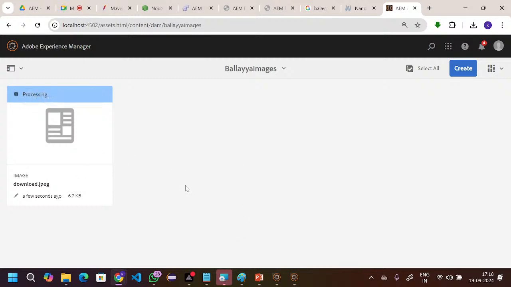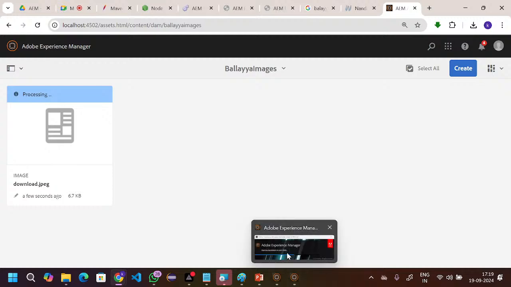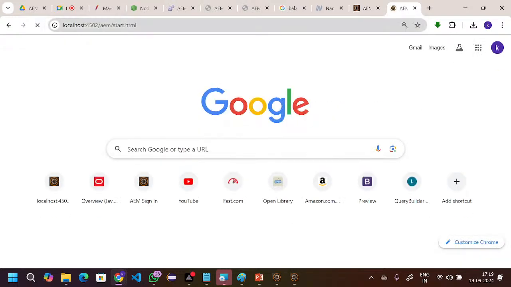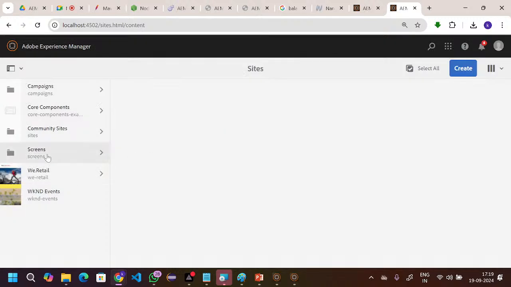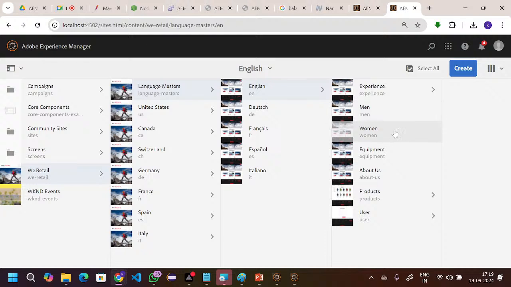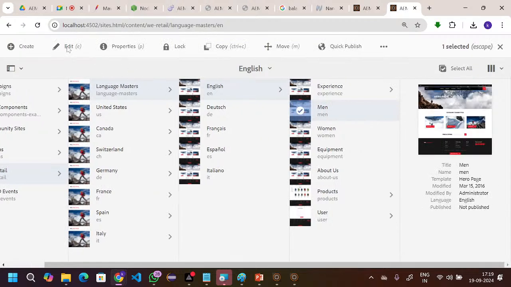So once it opens, then we'll check the connection, and then here we will go to the sites. Simply I will open localhost 4502 sites. The Adobe team provides some default sample projects, We.Retail and Weekends. Okay, We.Retail is the sample project, so through that we can practice. So simply I am opening We.Retail. Many pages are available. I am going to the language masters, and then simply English, and then I am selecting some main page. Okay, and add the main page.